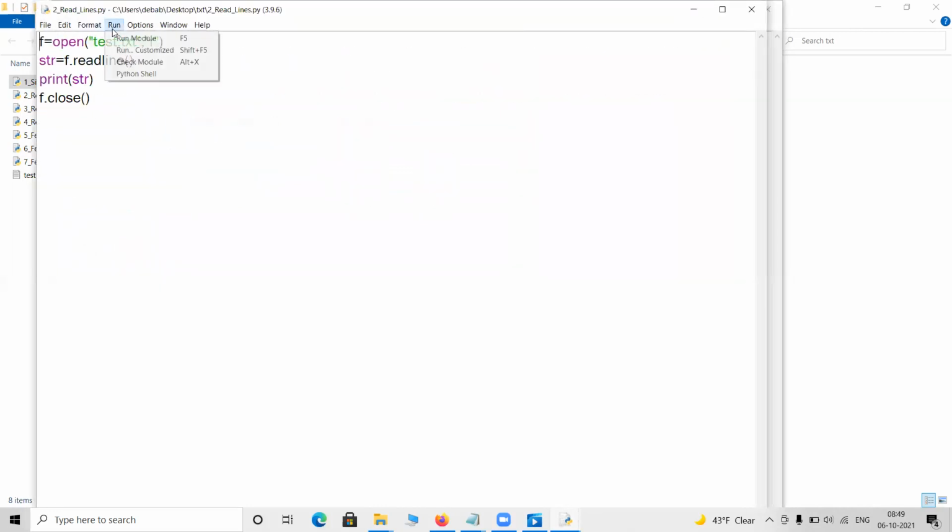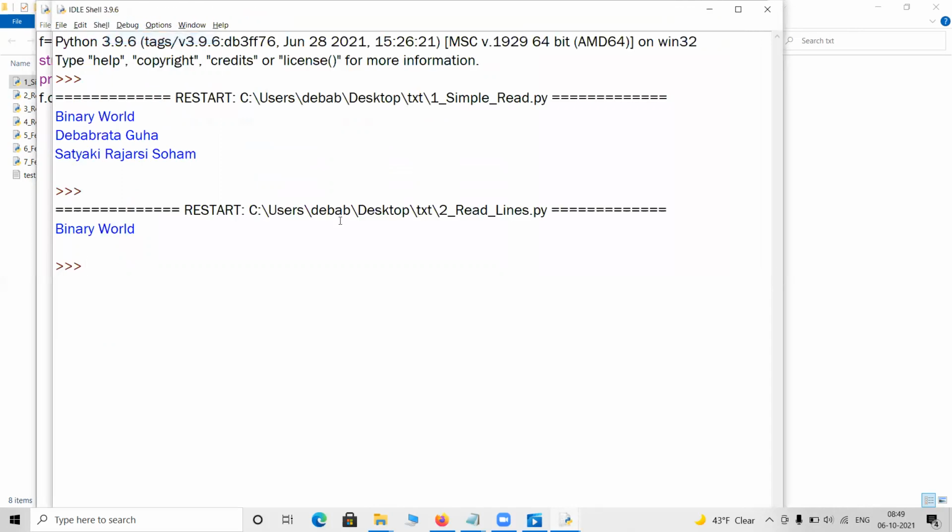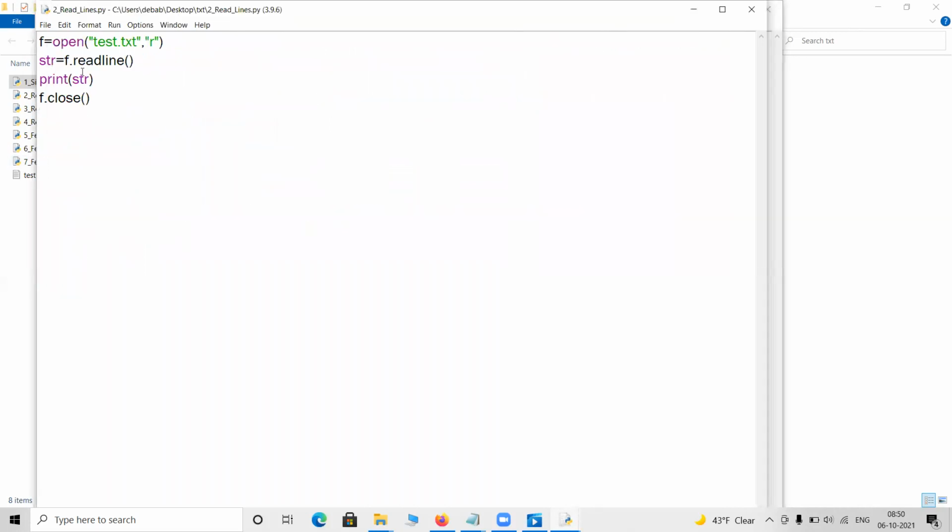Okay, so let me run the program. It is only going to read the first line, and that is the binary world. It is not going to read the full file. I think it is clear, it is pretty simple. You just have to use a function like readline.